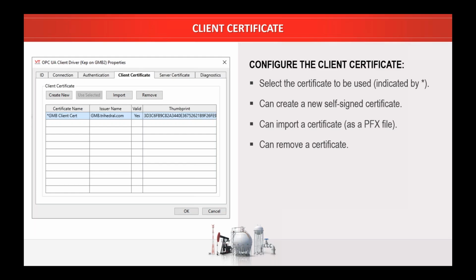So to recap this tab, we use this to set up the certificate that the client, which is VTScada, will send to the server. We can either import the certificate from elsewhere, it could be generated by an external CA, internal CA, or actually come from the OPC-UA server itself. Some of those can generate certificates for their clients, or it can be a locally generated one. And we can also pick which certificate's going to be used.